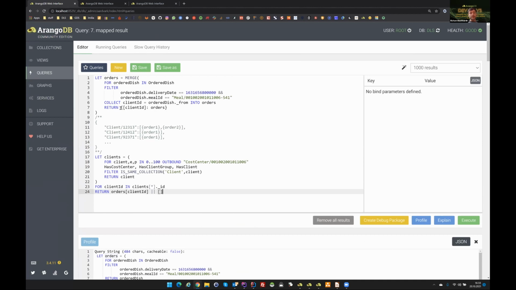What I do is I return, instead of returning just the orders, I would return an order that has an attribute called the client ID. So if I merge all the results of this for loop or this query or this subquery part, I would get a map or a hash map that has attributes named by the client ID and values that are the orders of the day or of the day and the meal.